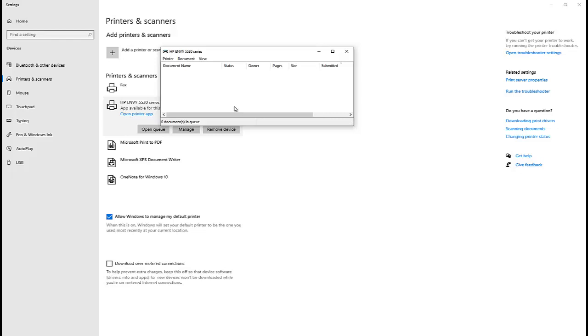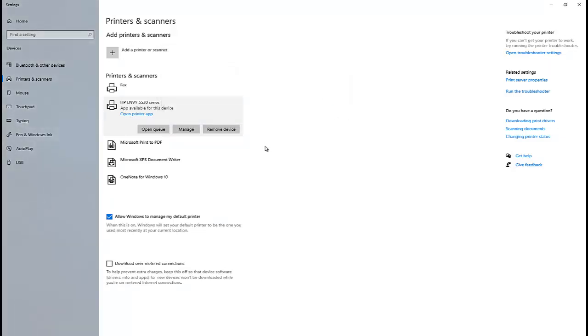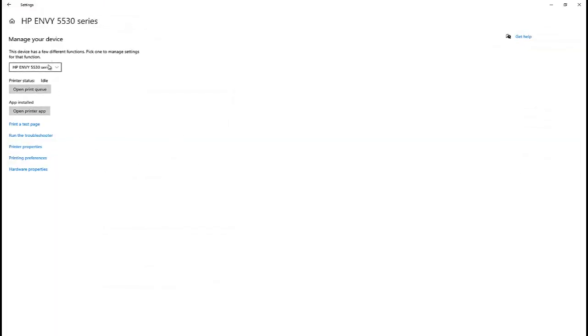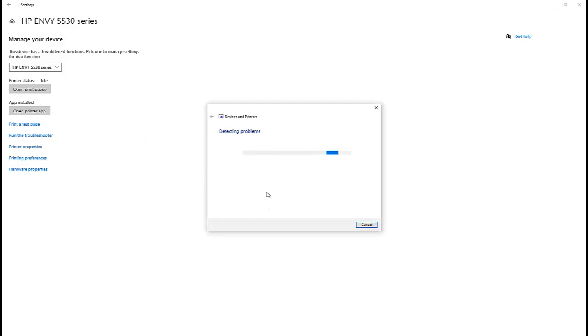So if after checking all this you are still having a problem, what you can do, let me just go to manage, and here you see we have some options of what we can do. So if, for example, you are still having a problem, you can try to print a test page to see if the document is going to print, and also you can run the troubleshooter to see if your computer can help you to detect the problem and solve the problem.